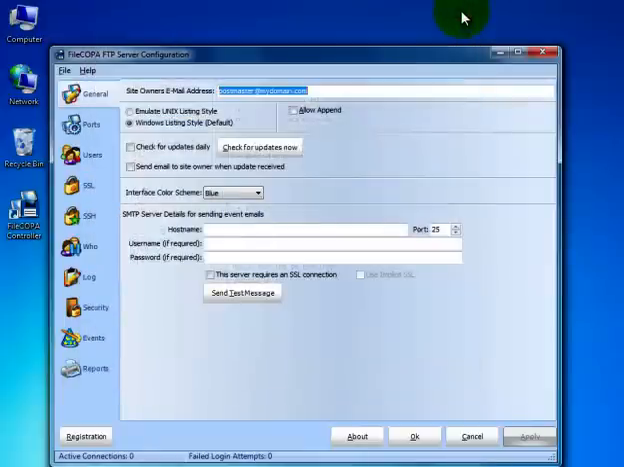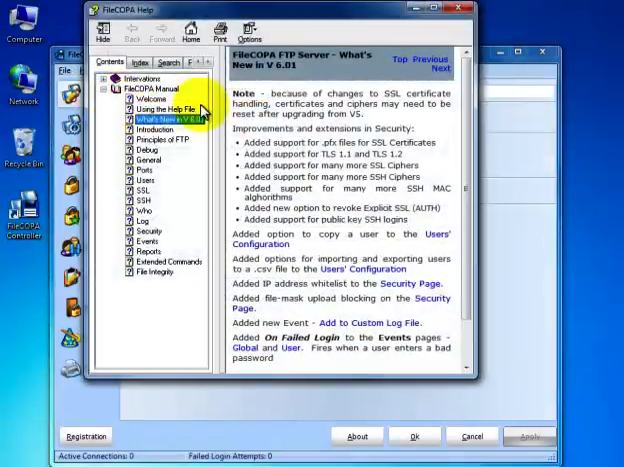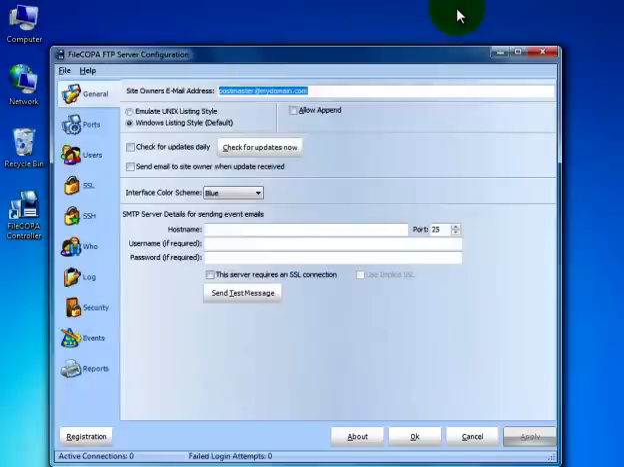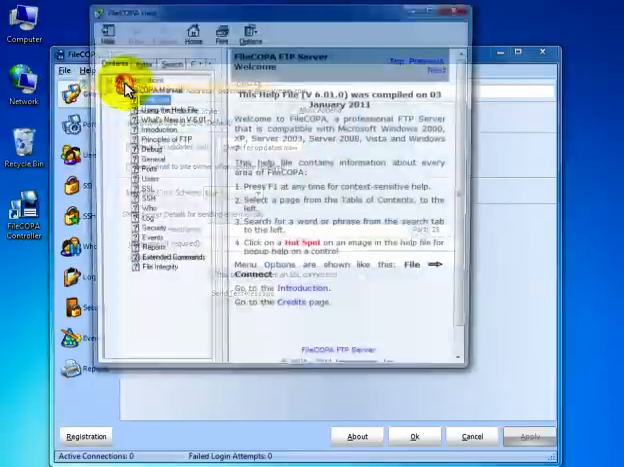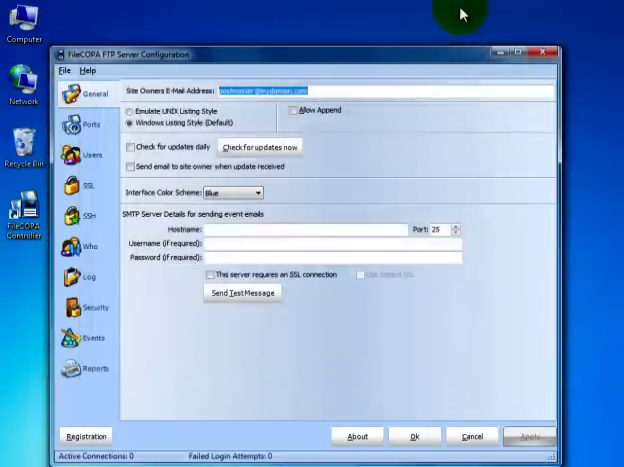Let's close the What's New help pop-up. This will only show up the first time you run the controller. It will also show up if you update to a newer version to highlight what has changed. You can always call it back by going to the Help menu and selecting What's New. Note also that FileCOPA has an extensive help file that explains how to use most features in the product. At this point, let's switch to another machine.